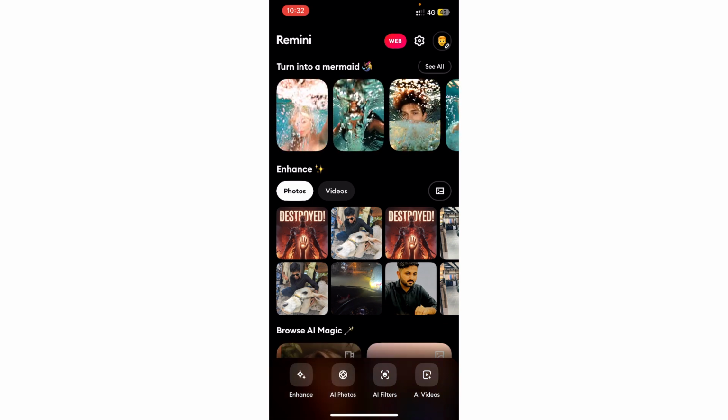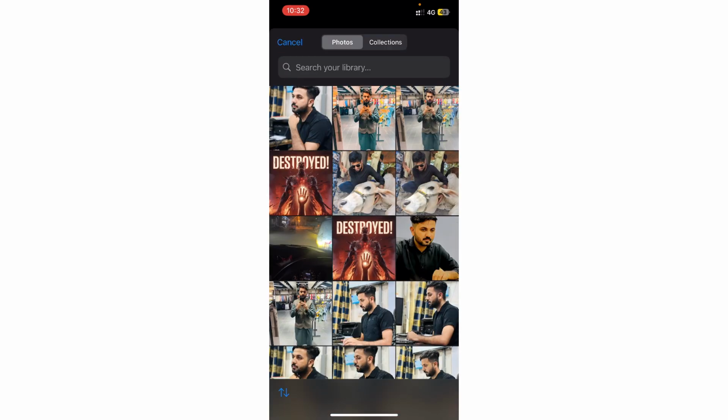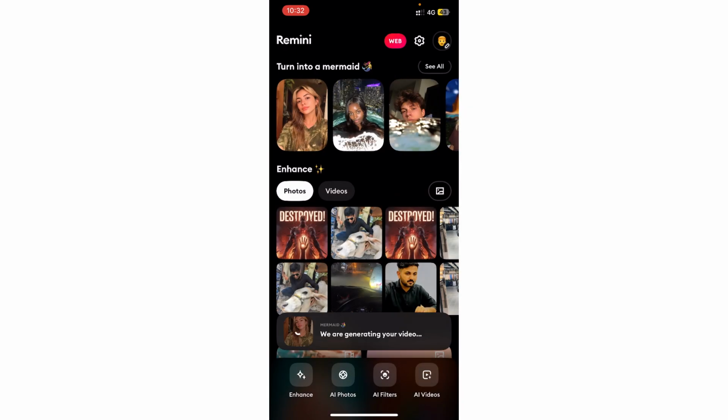So let's click on this one. I want to apply this effect. So let's click on this, and after that, we have to choose the photo. For example, I want to choose this one here. So now we have to wait for a few seconds.